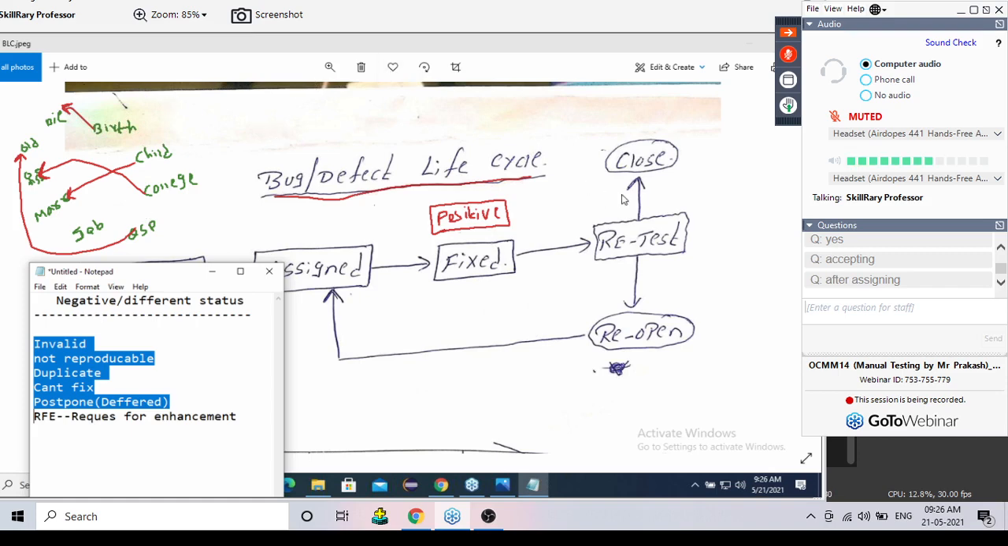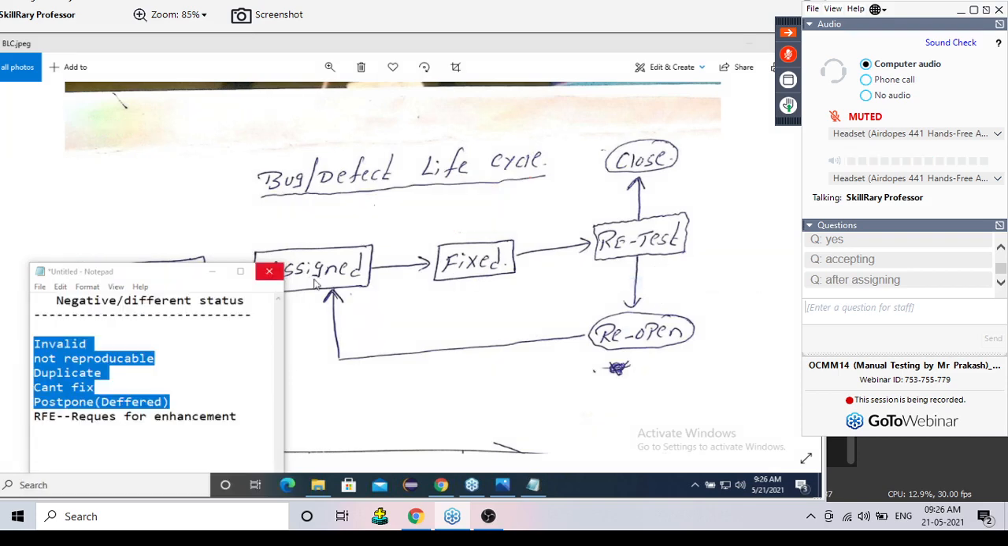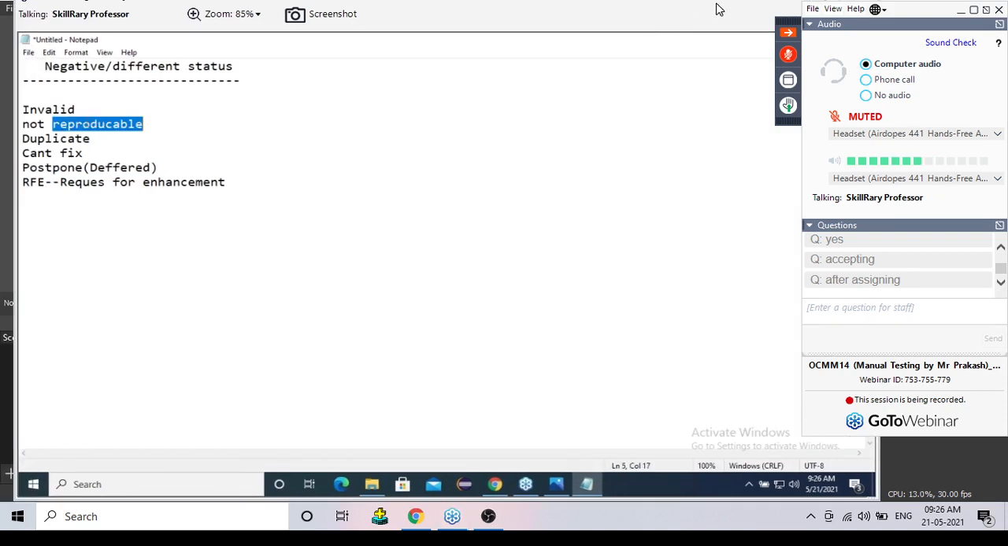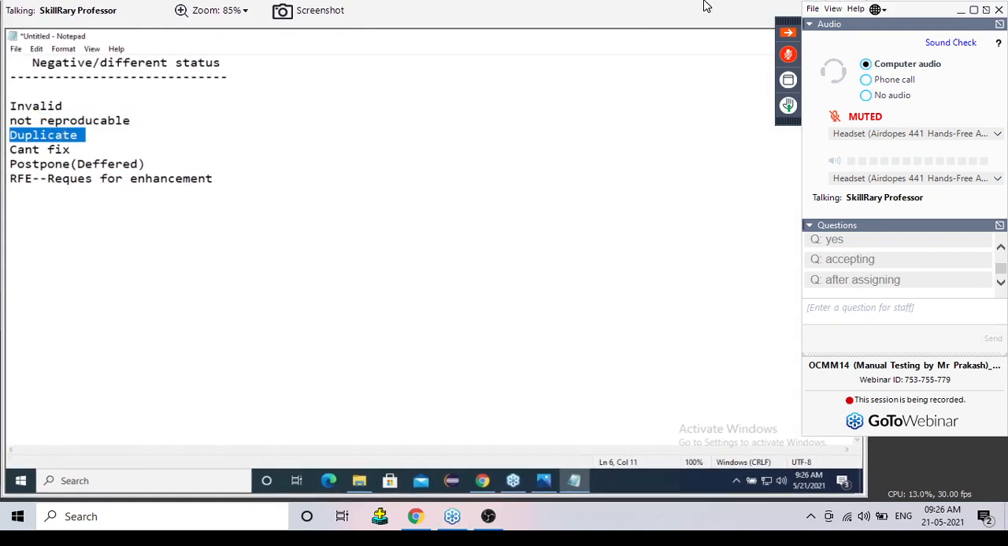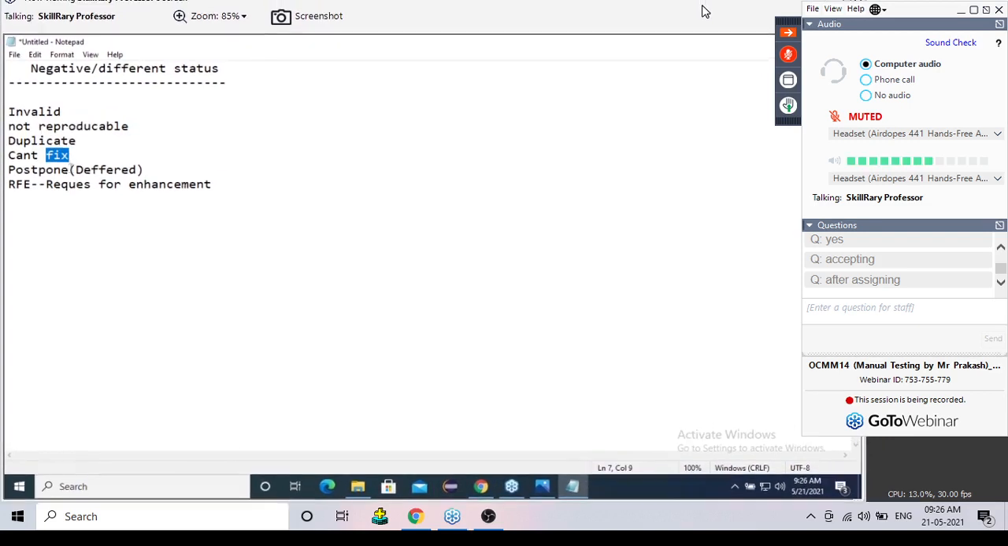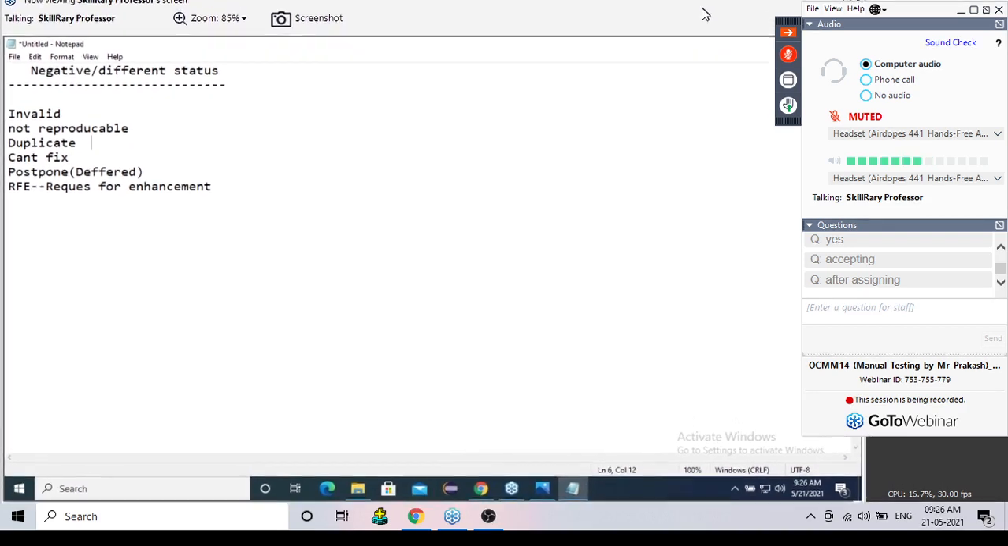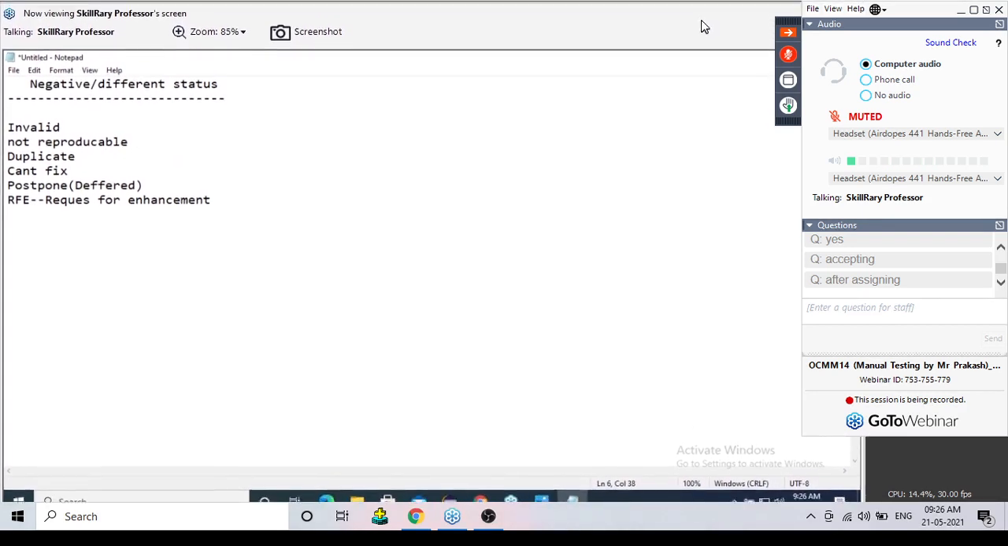Everyone, concentrate here. Till now, whatever I taught you was a simple concept, actually speaking. Right now, the original concept of bug life cycle is going to start. In interview, they'll ask question of what is invalid, what is not reproducible, when does developer say duplicate, when does he say can't fix, what is postponed, what is deferred. Whenever I am teaching all these different status, how you should learn, listen carefully.